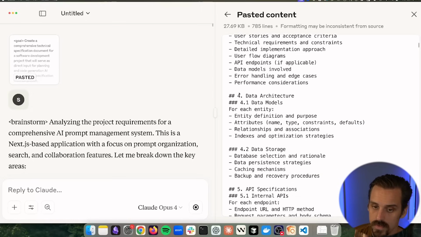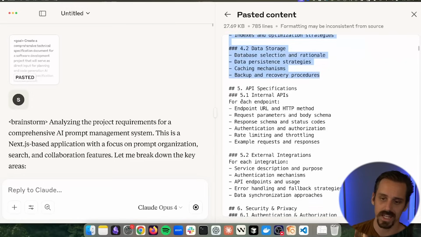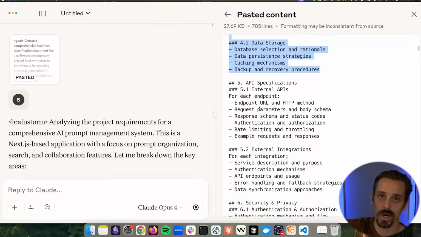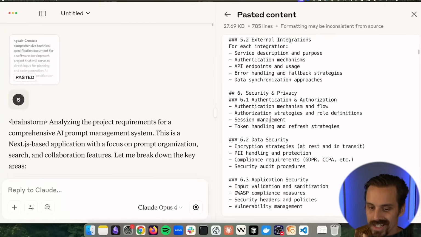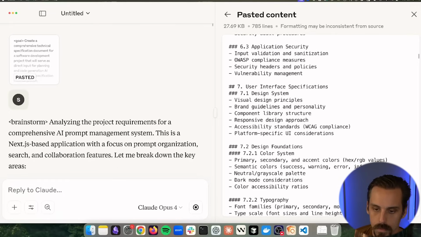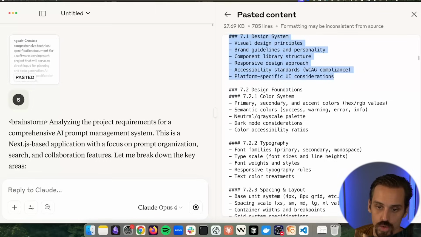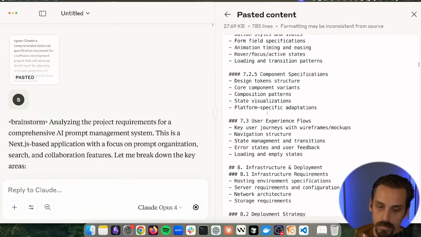Then we go into specifically the data architecture, starting to build out all the different tables that are going to be on the back end in a lot of detail. What do the API endpoints need to look like, for both internal APIs and if we're making external requests and doing things with other services like OpenAI or Anthropic? We start documenting that stuff. Then security and privacy considerations, reiterating and consolidating that overarching design system that we had worked on, and then the actual infrastructure and deployment of the app.